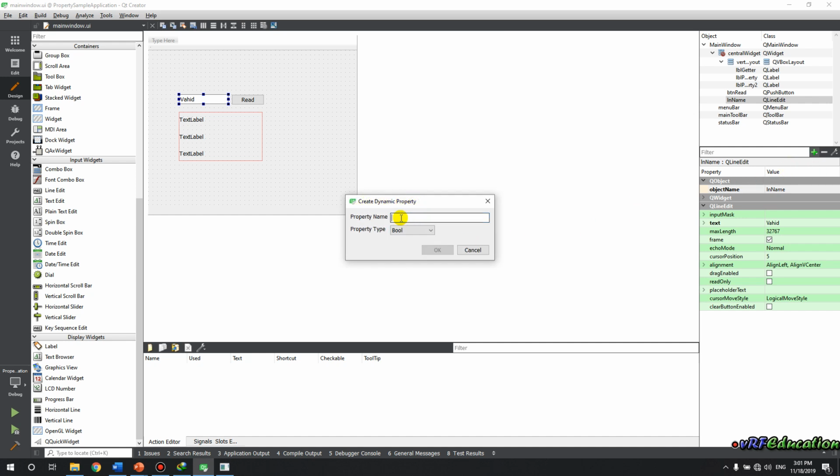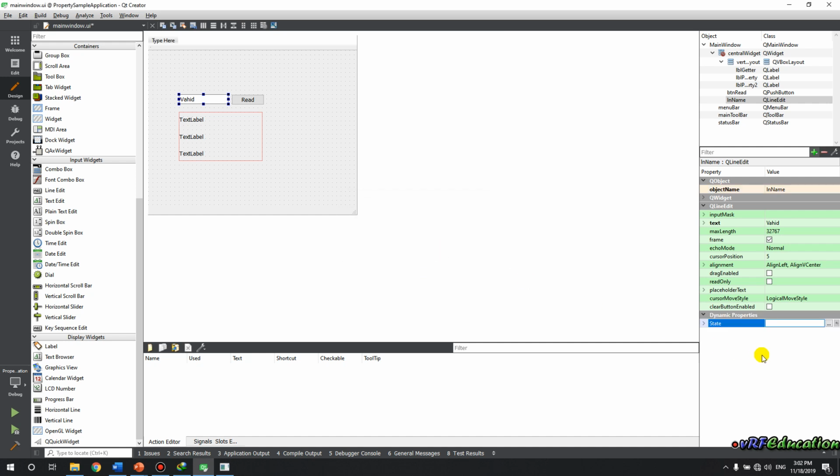Here we should enter a name, and in the combo box we should select the type of the property. For example, I want to add a string, and the name is state. I want to add a state for my line edit. If I press OK, a new section called dynamic properties will appear, and a new property here, state of type QString, and I can enter something here. For example, cleared.